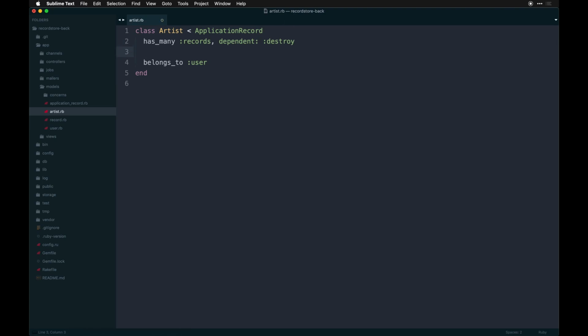So this can belong to a user. At this point, it should. I don't have that currently in my app because I think I got to a point where I just didn't get it going. We're going to just include it on the record instead.